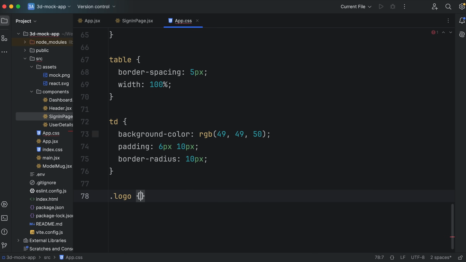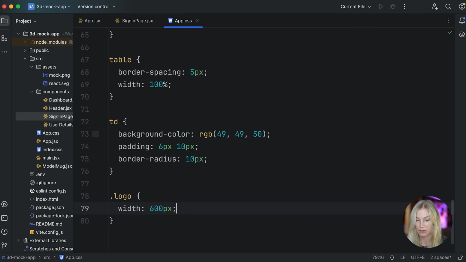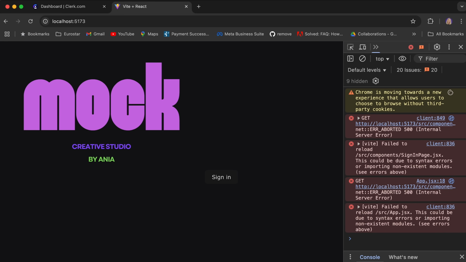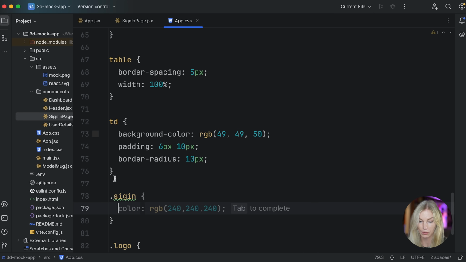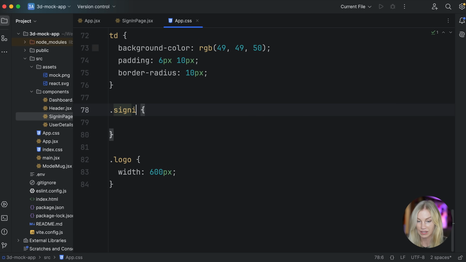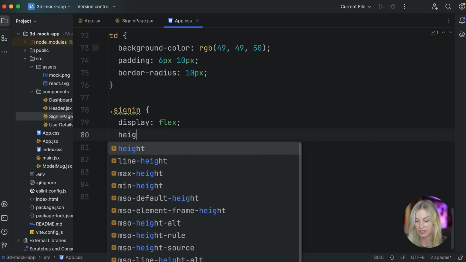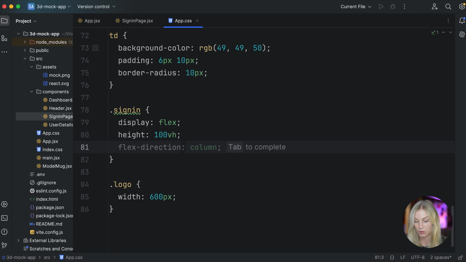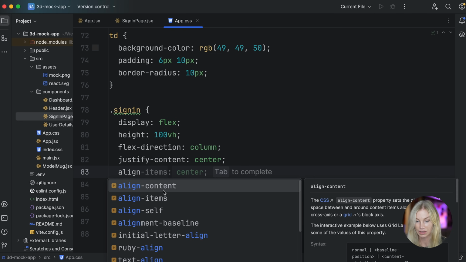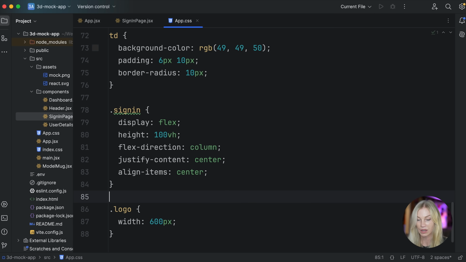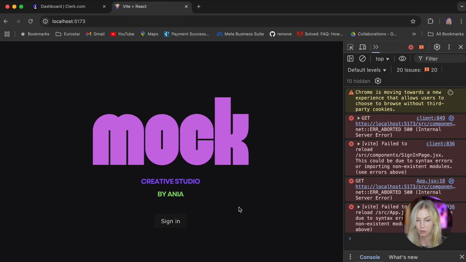So .logo, just going to make sure that the width is 600 pixels at all times. And that is essentially what it looks like now. Let's also grab the sign in class, as that's what wraps both of those components. So sign in. I'm going to initialize flexbox. I'm going to set a height to be 100 of viewport height. Let's also do a flex direction of column. Let's justify everything from the center and align items center too. That way it will be literally centered from left to right and top to bottom too. And great. So I really like how this is looking.